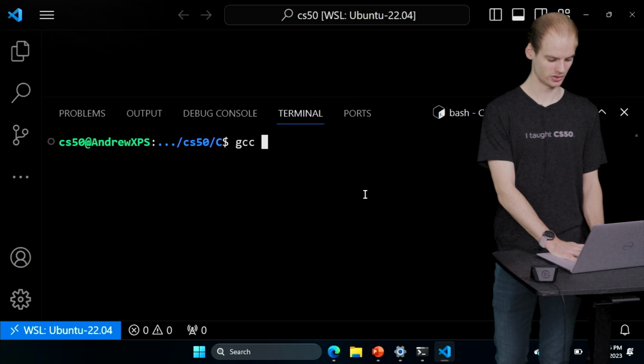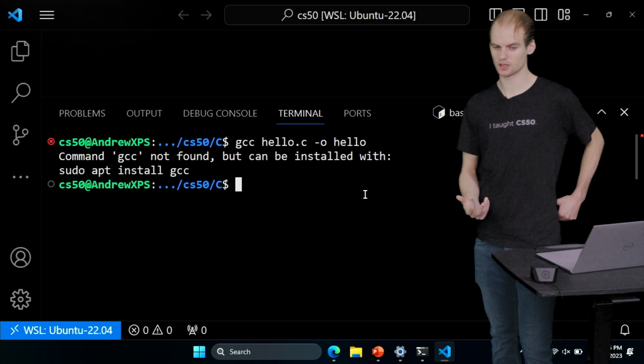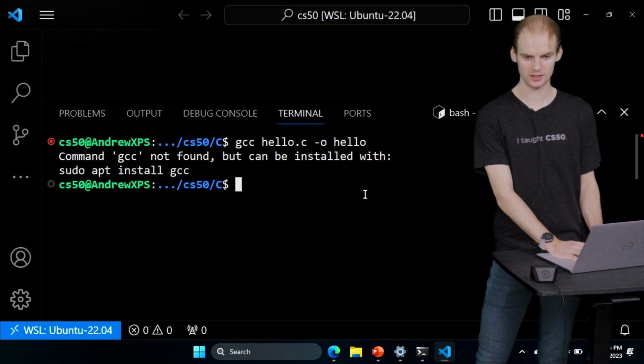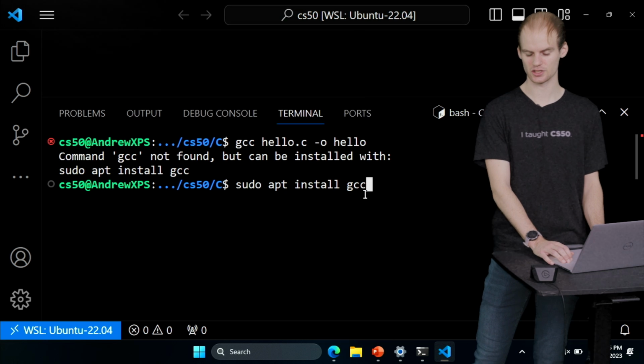And let's try it again. gcc hello.c -o hello. And again, it's still not installed. All I did right there was install the package manager or update the package manager. So we're now going to run this command it tells me. sudo apt install and then gcc.